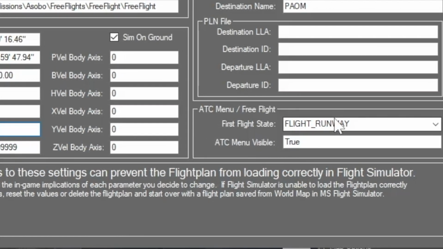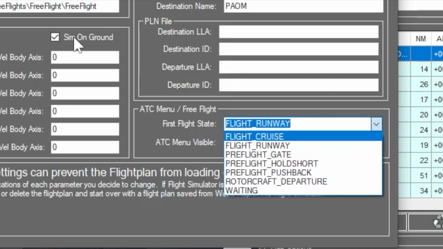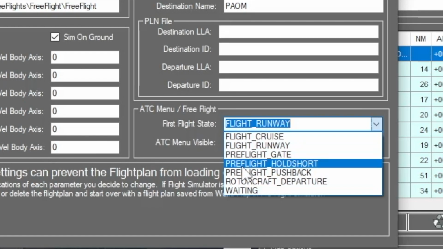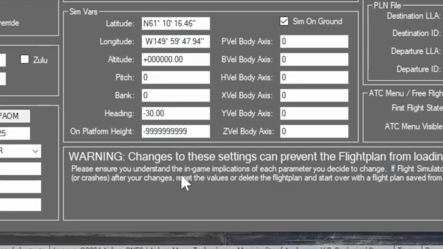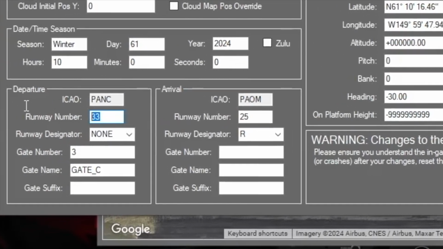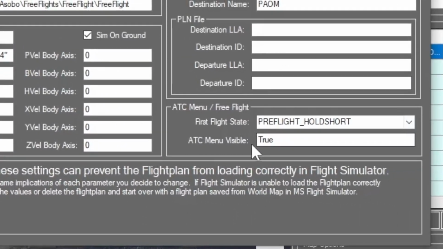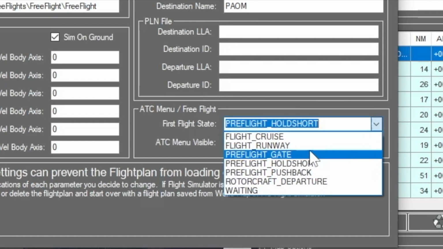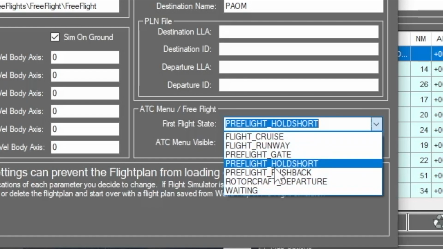And it always assumes you're going to want to be flight runway. So unless you specifically set this to something else, flight plan assumes you're going to be on the ground at a runway, flight runway state of the aircraft. But we said we want Preflight Holdshort. We've placed our aircraft at the Holdshort for 33. We can leave the gate number because we've said we're not at Preflight Gate. So even though I've got my gate numbers in there, it's going to ignore them. It's going to take us directly to Preflight Holdshort.